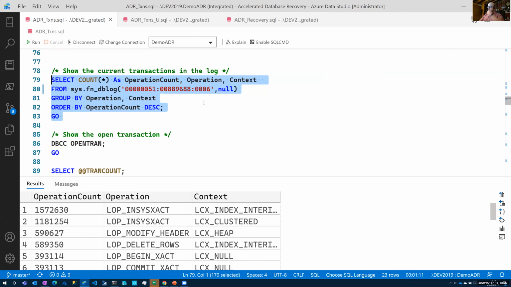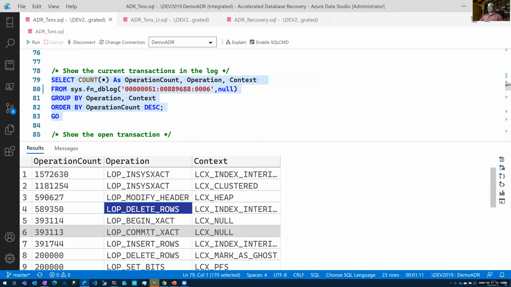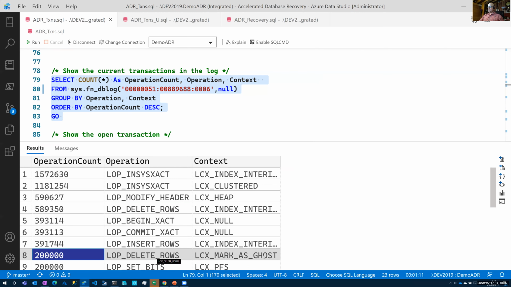There it is. Okay, so a lot of clustered index operations and system transactions are happening. This modify header is going to happen a lot, because we're modifying the headers on a lot of those pages. And there's our delete rows right there. There are multiple phases to a delete. We got our commit, we got our inserts. So there's our actual delete rows, mark as ghost. There's our 200,000 rows right there. But a lot of this other metadata and other information needed to be updated as well.